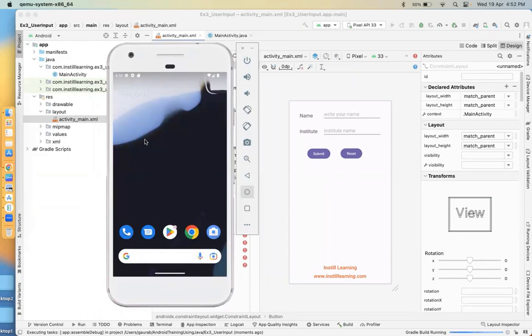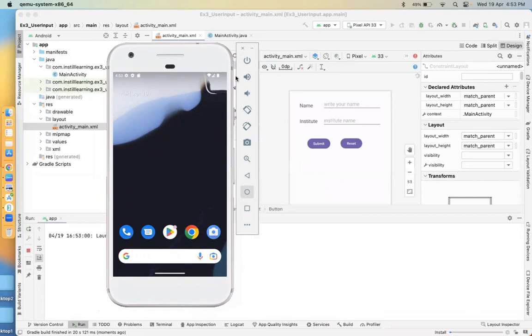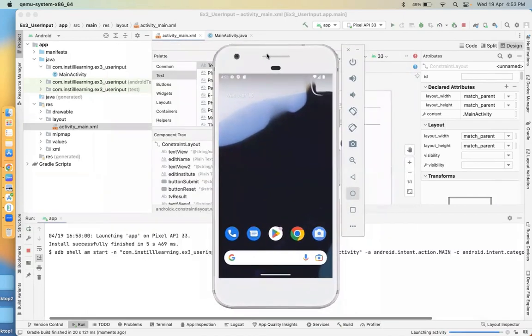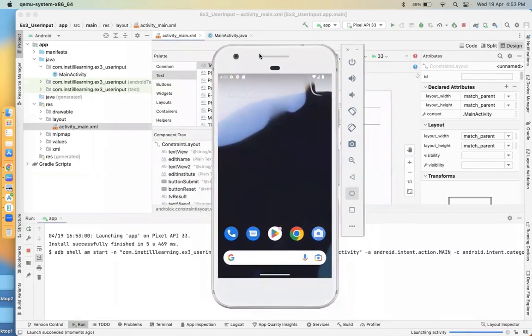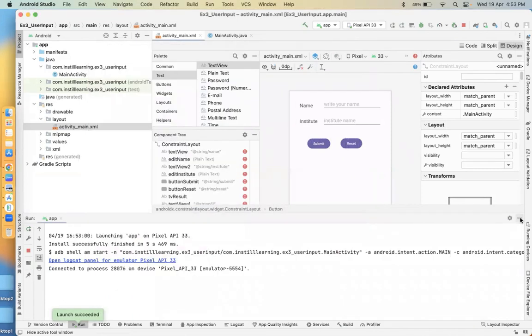So here you can see the application run button. Down in the corner you can see the Gradle build running. It means once Gradle completes running, the application will launch. Here you can see the message launching application app on Pixel API 33. API 33 is our emulator name. So you can see that the application is launching, and our UI should look like this.